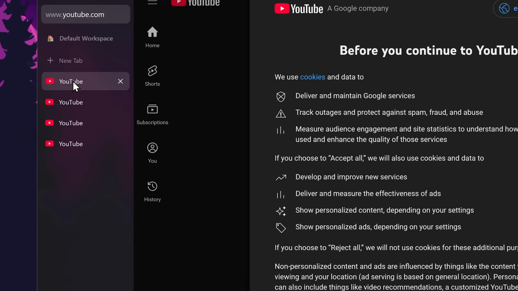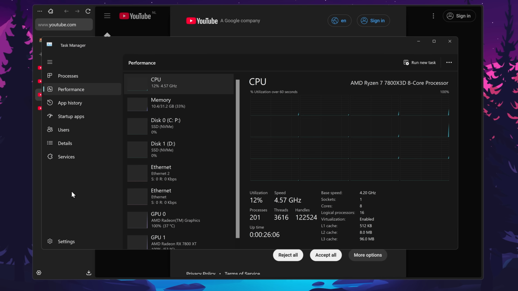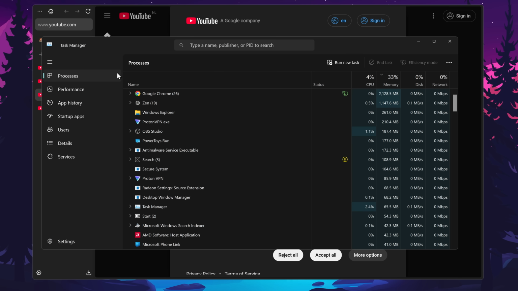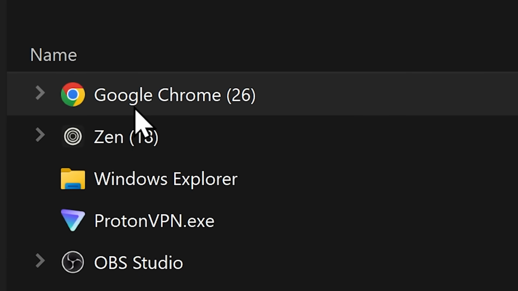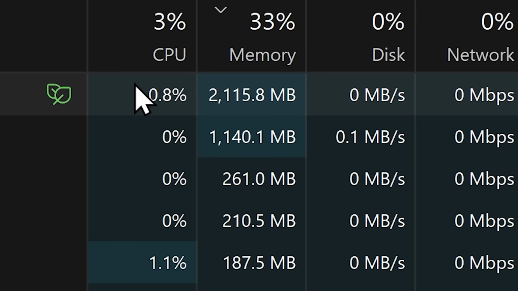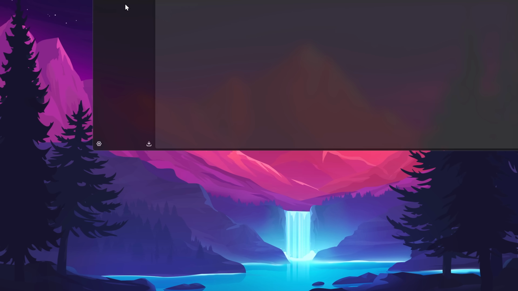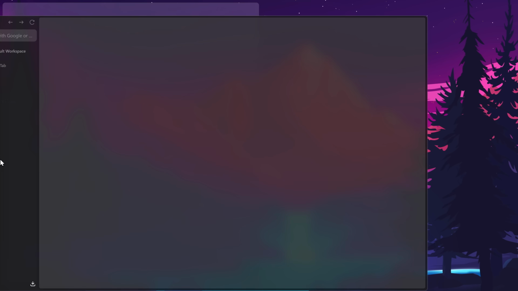Okay. So now that I have all of these YouTube tabs, let's open the task manager and see who's on top of the consumption charts. What a surprise. I'm not even using this browser right now, and it's taking up 2 gigabytes of my random access memory. Can I snap the window like this? Oh, yes, I can.